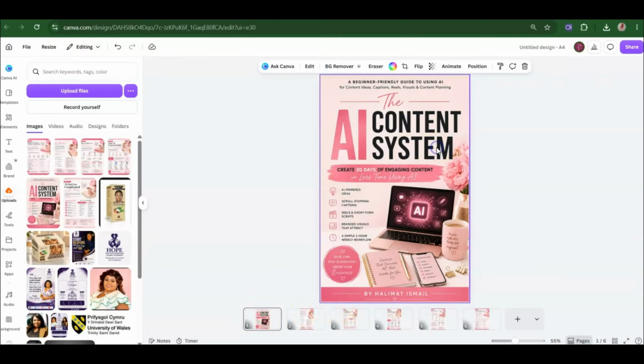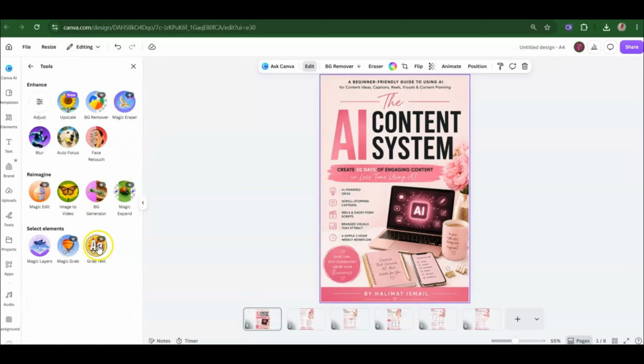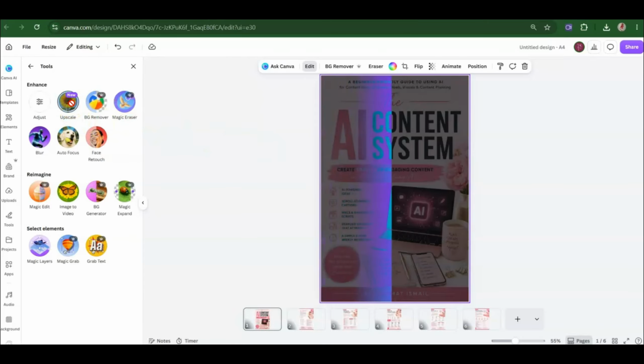So for instance, now if I click on this and then I click on edit, I'll click on edit image, and can you see I can upscale, I can edit anything on it. And then if I click on see all, you can see I have option to grab text. So if I want to maybe change any spelling or anything and I click on grab text, I'll be able to click on that particular text and change it. Or if I feel like the quality isn't what I want, I'll just click on upscale and then it will upscale. So that is it guys.